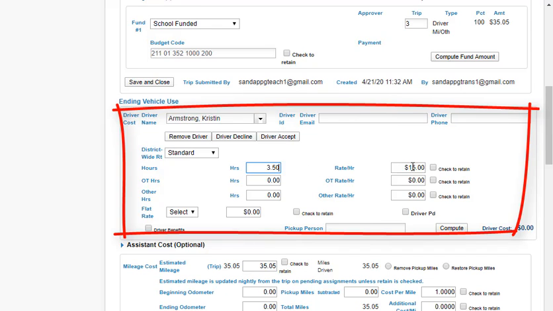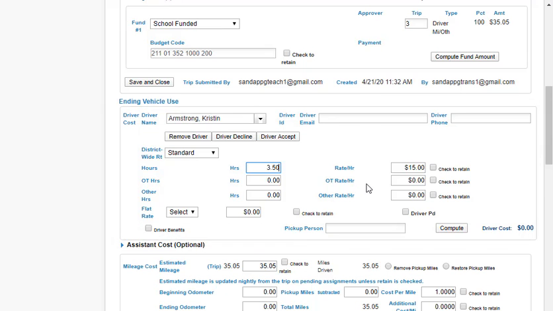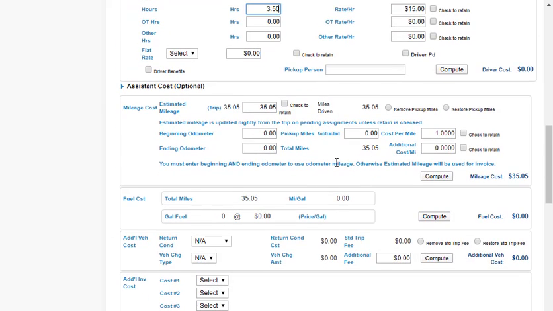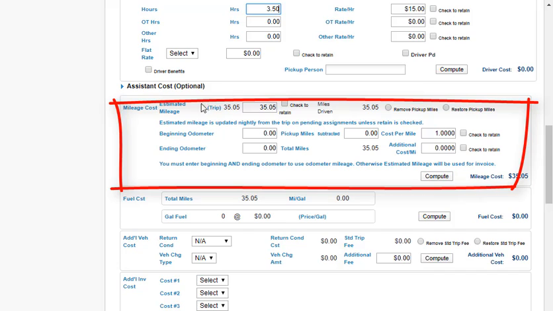Notice we can accommodate up to 3 different rates. Then we can put in mileage. The estimated miles are already in the invoice. This is coming from the Google Maps interface in the request, but you can override those if you like to capture the actual beginning and ending odometer readings. So you can override the estimate or you can bill on the estimate, either way.